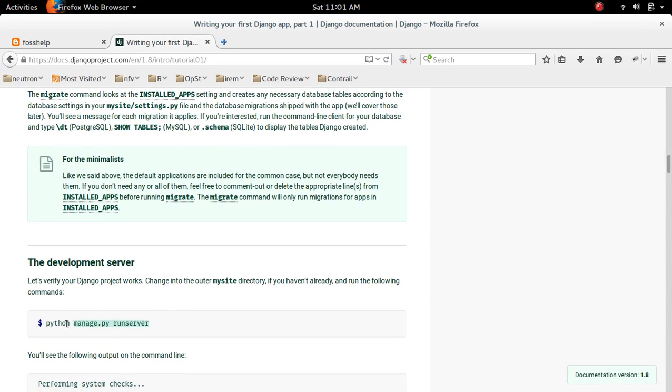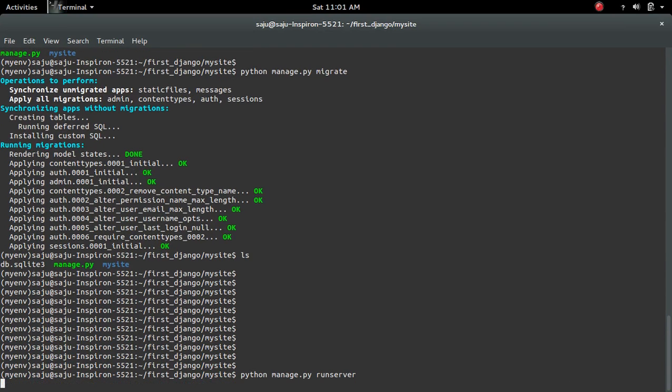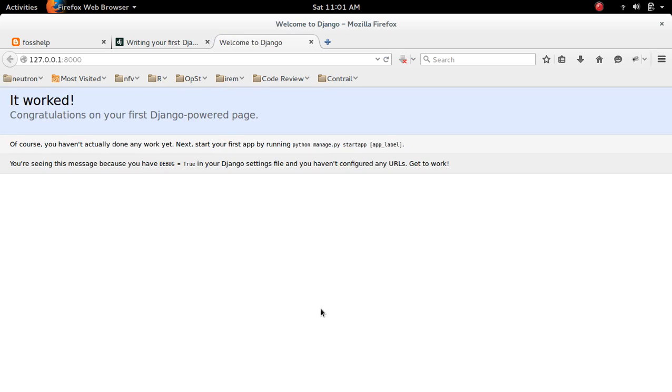After that we can run the server. This command will run the server. Our server is running at this location. Let me open it in the browser. See, it worked. Your first Django powered page is ready.